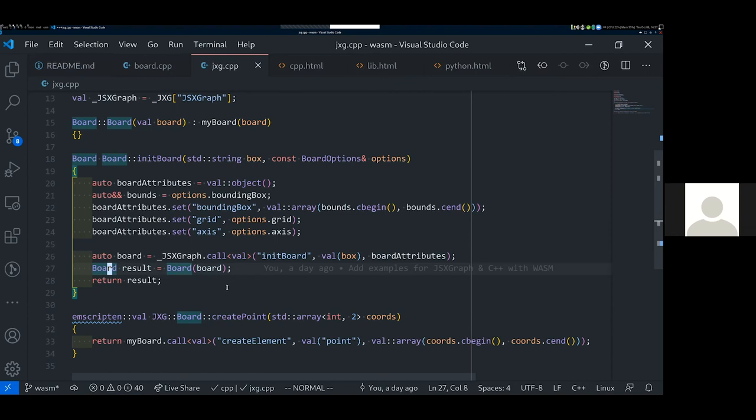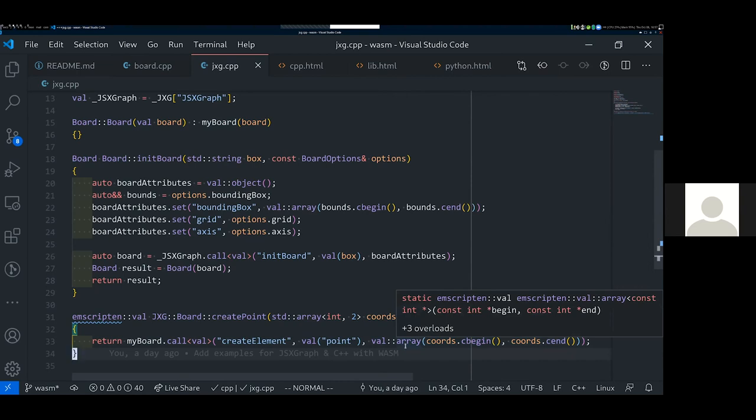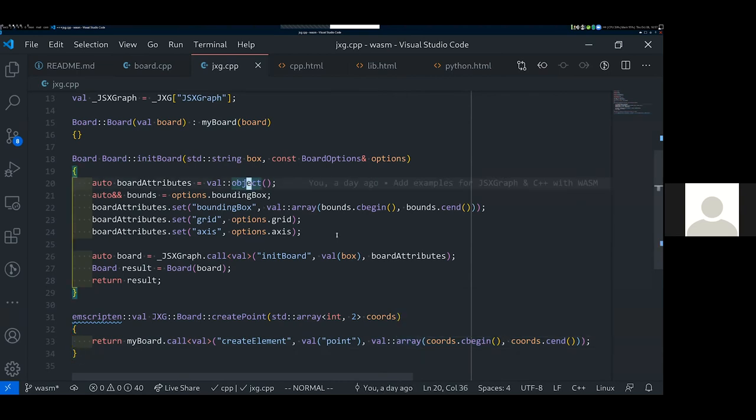Similar, in this example down here with a create point, we again use my board, which is a val. Again, this generic Emscripten value represents an arbitrary JavaScript value. We call the create element method on it, pass in some parameters that also have to be wrapped in as a val value. And yeah, that's how we can pass in arrays in here. We can create JavaScript objects with that. And that's how we can interact with our JSXGraph API from within C++.